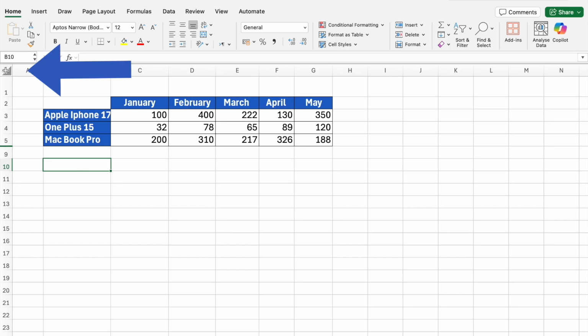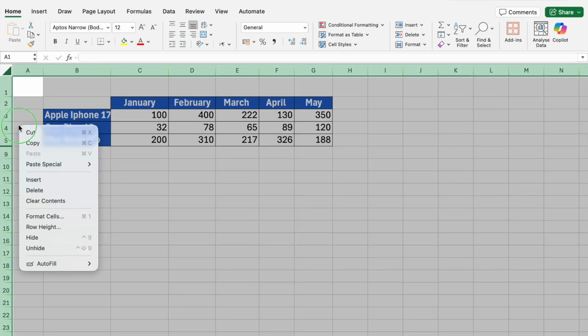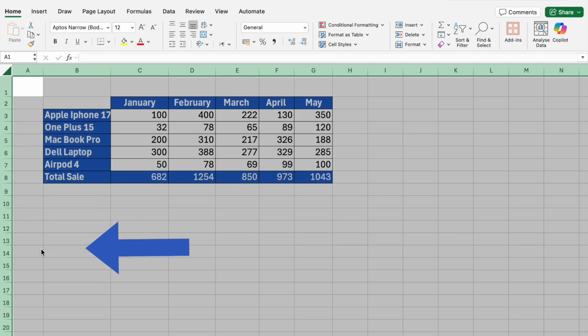To unhide every row in the sheet, click the box in the top left corner to select the whole sheet. Right-click, then choose Unhide, and all rows will be visible.